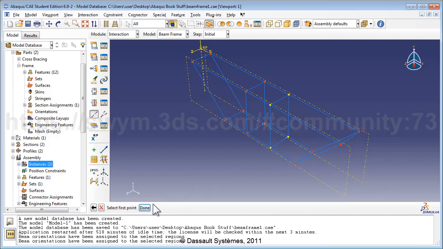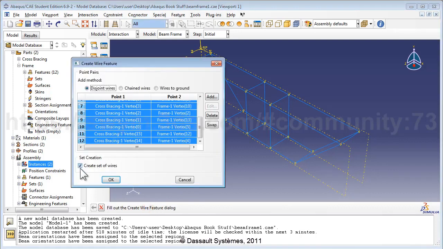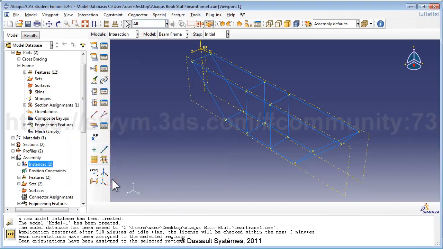Click the Done button. You see that Abaqus has created a table with point 1 and 2 for each of the wires. Make sure you check off the option Create Set of Wires. This will make it easier for us to assign a connector section to these wires. You notice that Abaqus has created a set of these wires in the Sets item and has given it its own name, which is Wire1 Set 1.